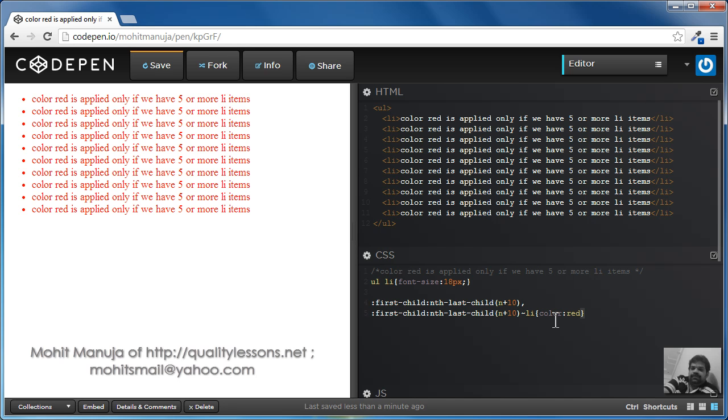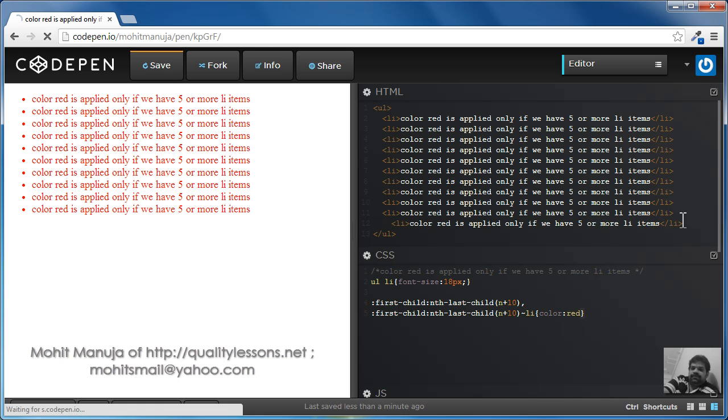So how is this rule actually working? You see, I'm going to remove just one single item from here, and we're going to lose the formatting. It goes back to the default color, which is black. And if I were to add an item, so instead of 10, let me make it 11, we are not going to lose the formatting.